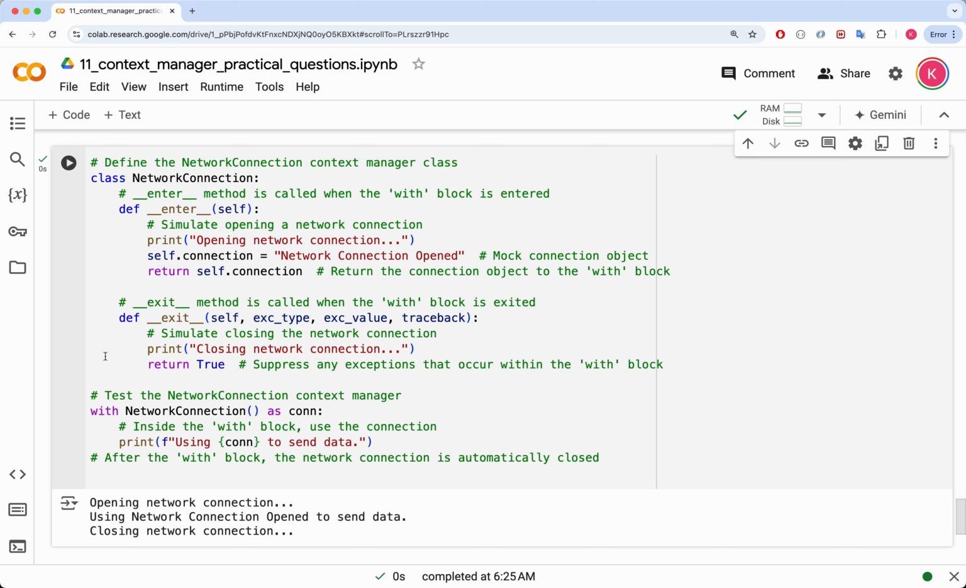This pattern simplifies resource management by encapsulating the logic for setting up and tearing down the connection, making the code cleaner and reducing the risk of resource leaks. The __enter__ method is called at the start of the with block. In this method, the network connection is simulated by printing a message and assigning a mock connection string, "network connection open", to self.connection. This connection object is returned so that it can be used inside the block to perform operations such as sending or receiving data.